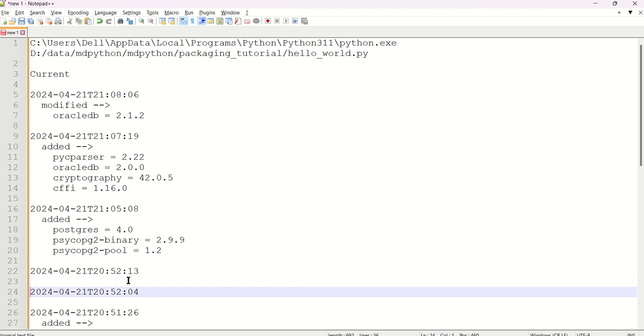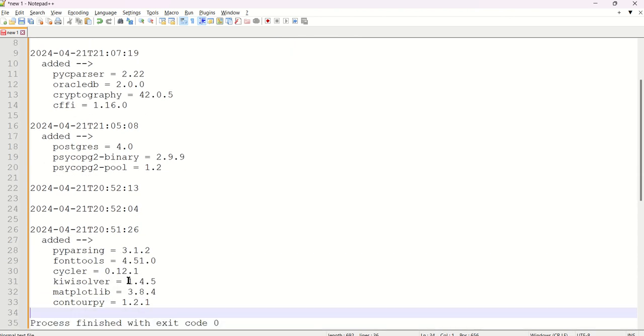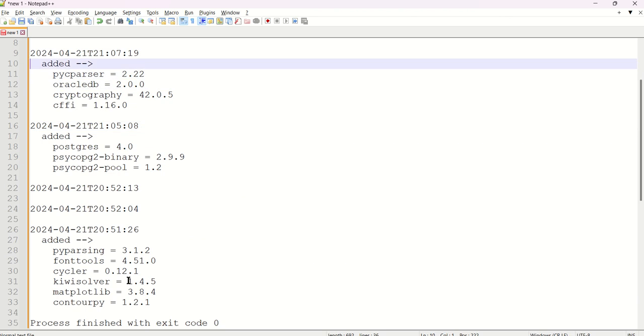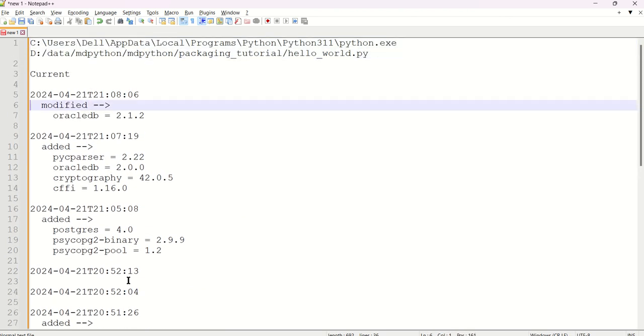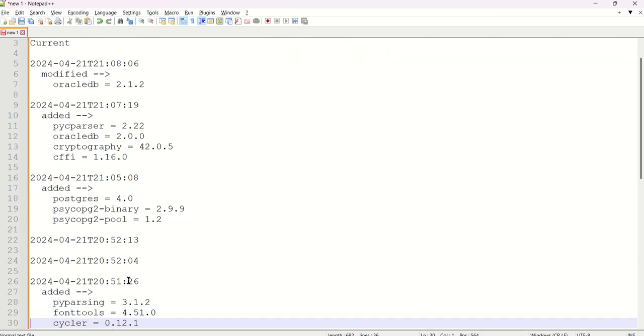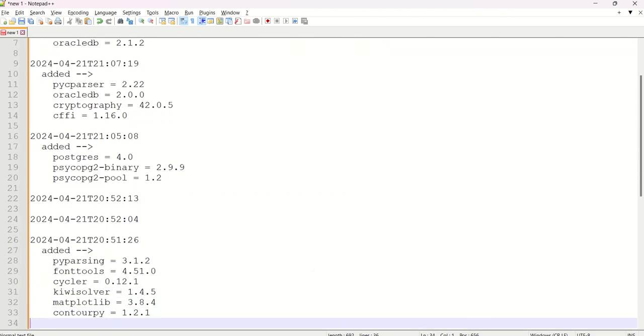Similarly you will see the entire timeline of which packages were added, modified or removed. If anything is removed, that will also show. This is how the report will look like. Even if it is removed, it will show over here.